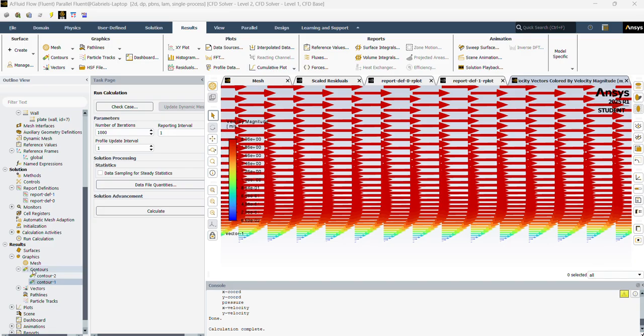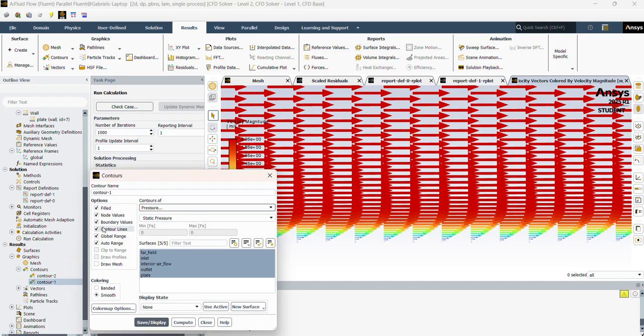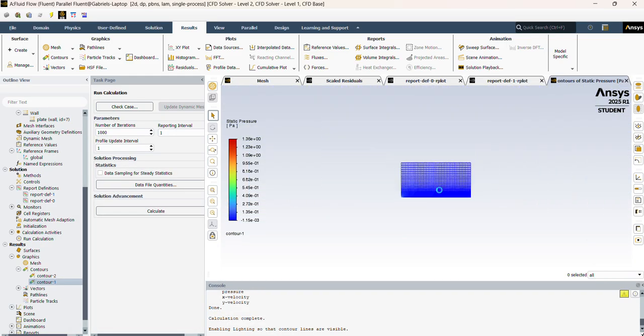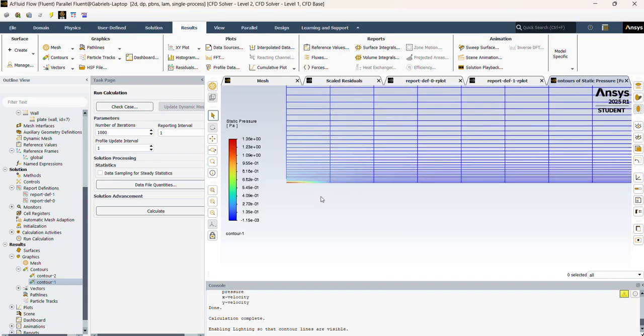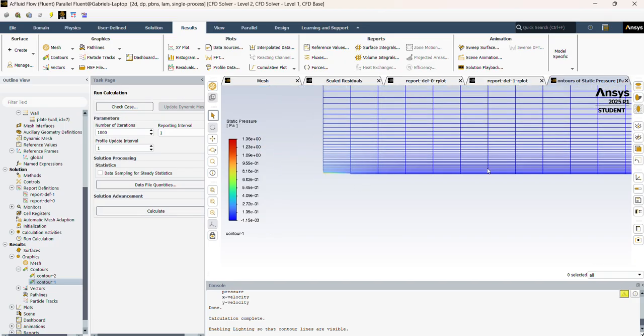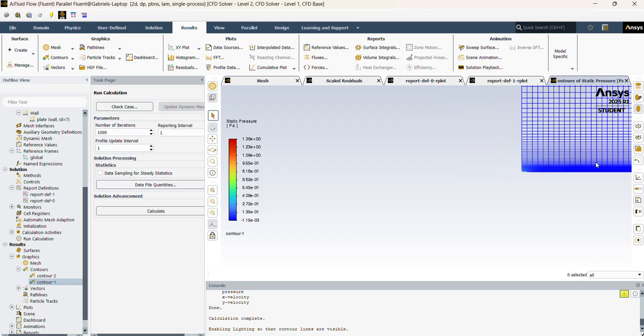If you want to get, like I said, your pressure contour, you come down here, contour, pressure, static pressure, same thing, compute, and then skip display. Here you can see that the pressure is really building up over here as it hits the plate, and then it decreases and decreases as the velocity increases and increases.